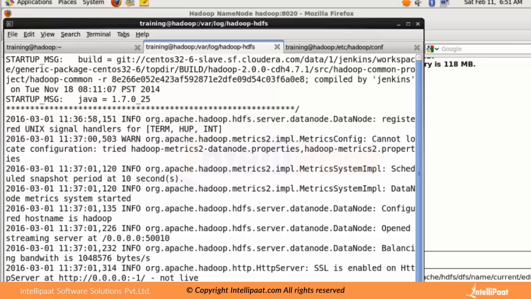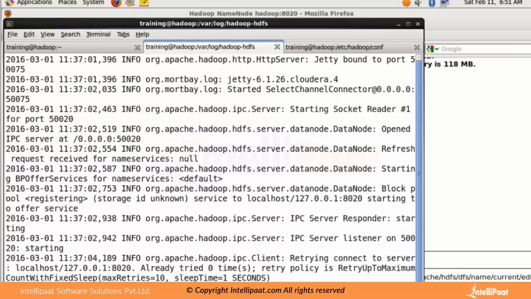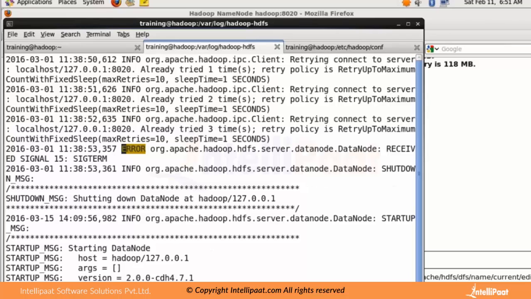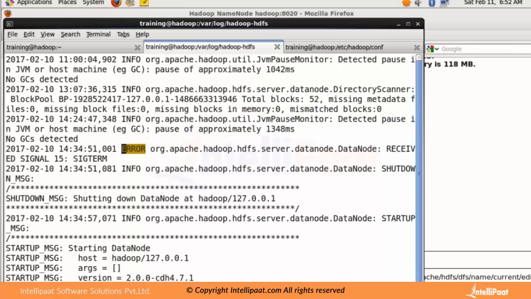You can search for error or warning by scrolling down, or you can use a slash in Vim and type error, and it will search for the error. This error says received signal SIGTERM, which means somebody asked it to shut down. So that's not an error. But sometimes you can see errors and stack traces, and based on that you can understand what is going wrong.